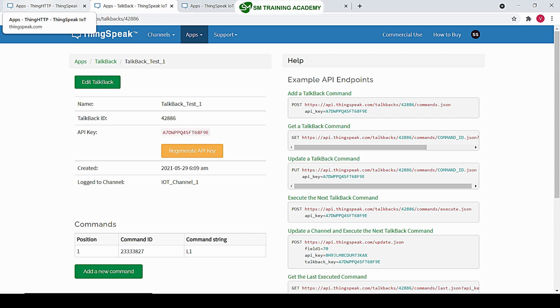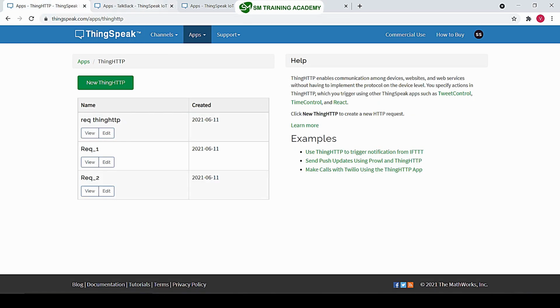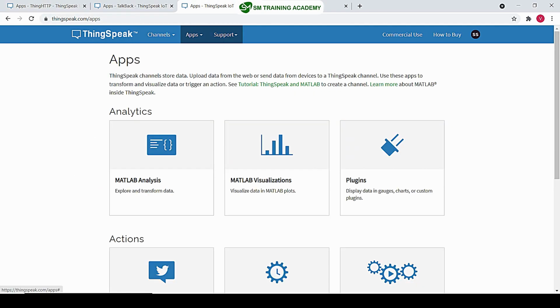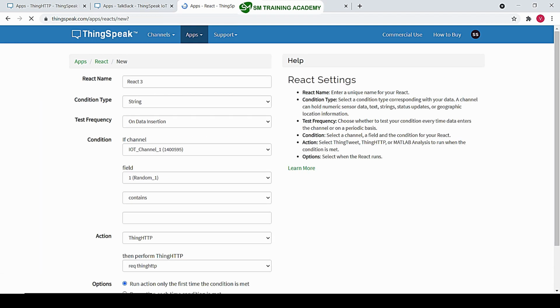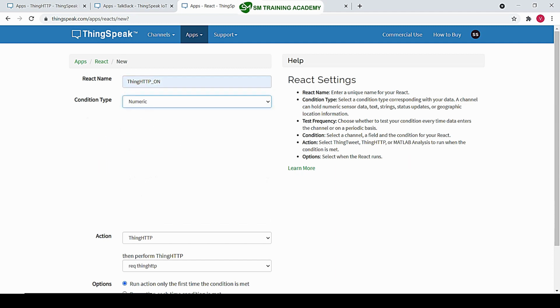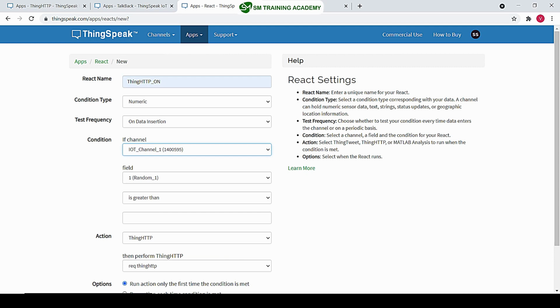Now we just want to create React applications for these ThingHTTPs for turning on and turning off based on the IoT transmitter data. So for that I just want to create apps, React. Click on New React. ThingHTTP on. Numeric, and I am just going to check from channel 1 of the field available in the ThingSpeak IoT platform.